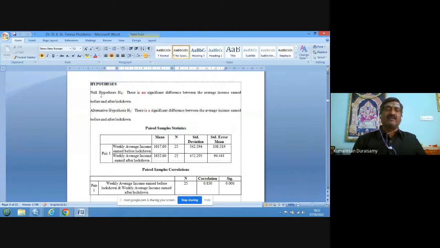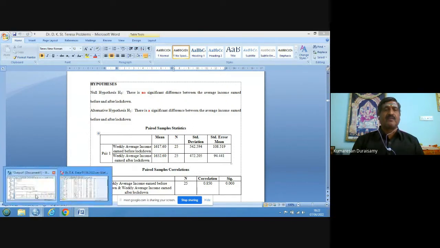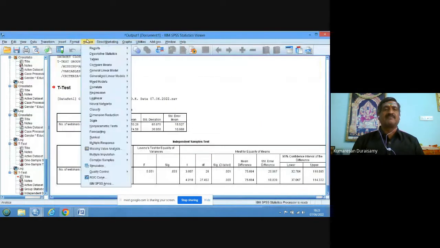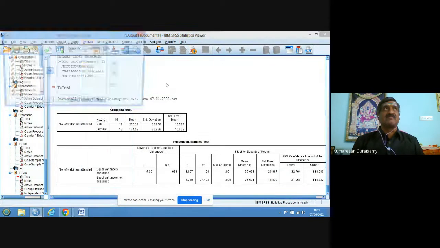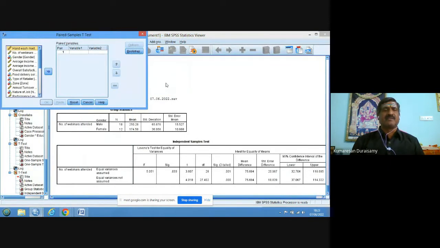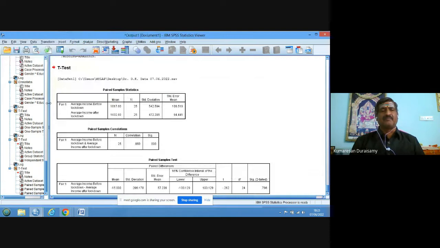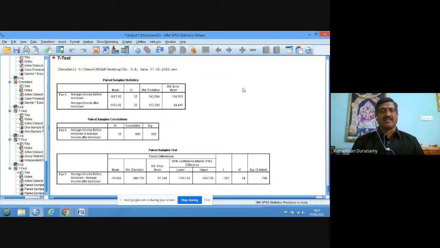So again, null hypothesis, alternate hypothesis. Now you go to analyze. Analyze. Again, compare means, select paired sample t-test. See here, average income before lockdown, average income after lockdown. Automatically it is paired. Now click OK. So this is the result.